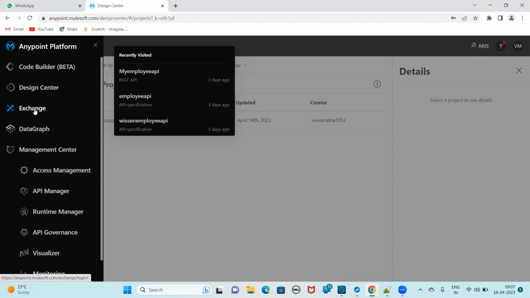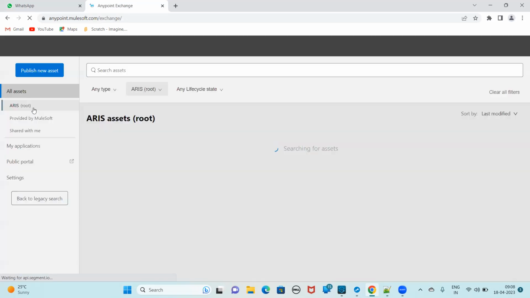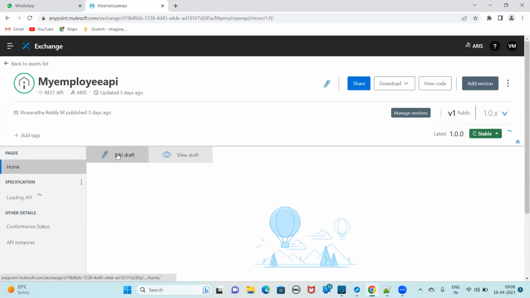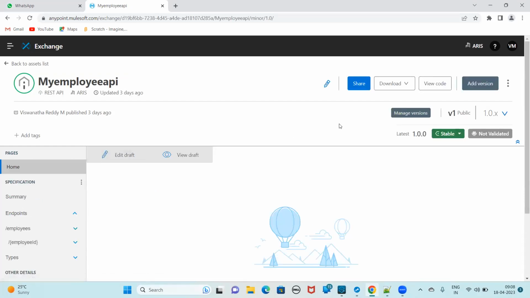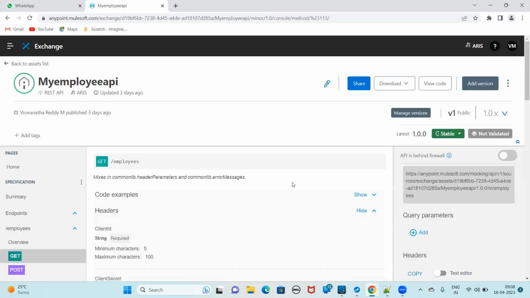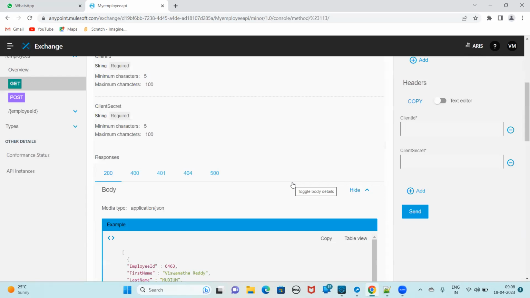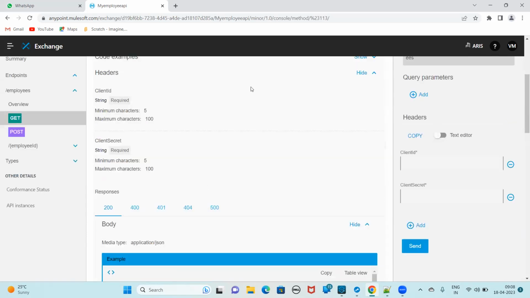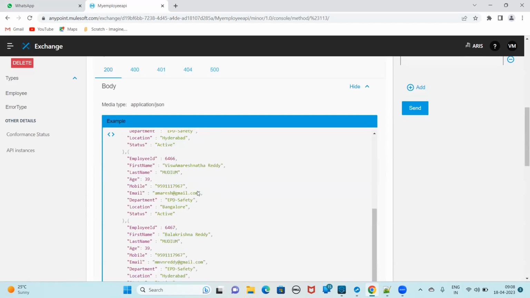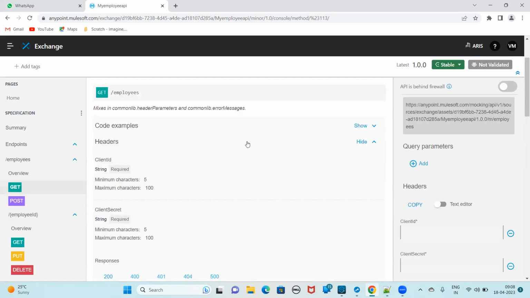As we could see here in the Exchange Center, that is just mock data. Once the user performs operations on this employee API, he can see only the mock data. He cannot see the real data, because it is not connected to the backend system. When he requests get all employees, post, or whatever the operations, he could see only the mock data, meaning dummy data, which has been mapped here during API designing.